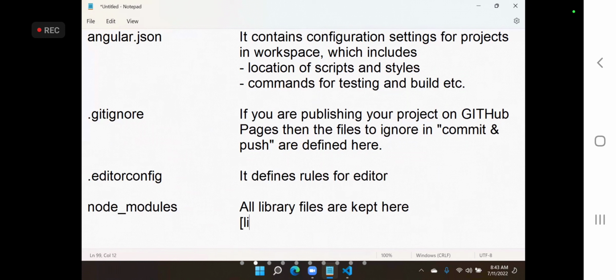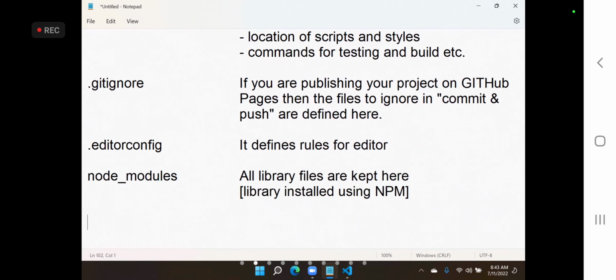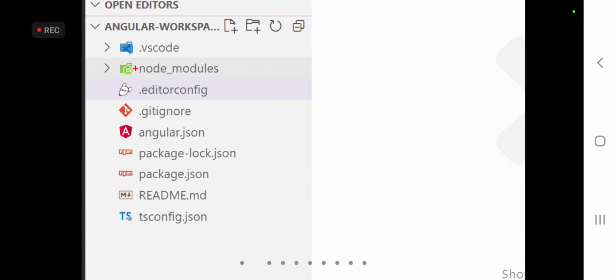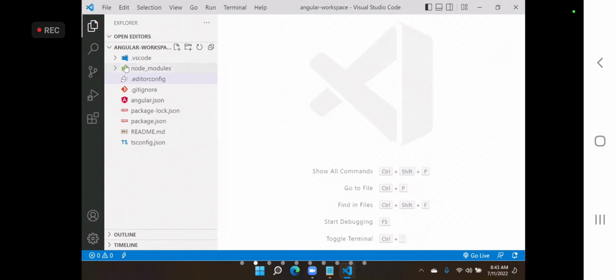So that means libraries installed using npm, node package manager, go into node modules. So this is node modules, all the library files present here.